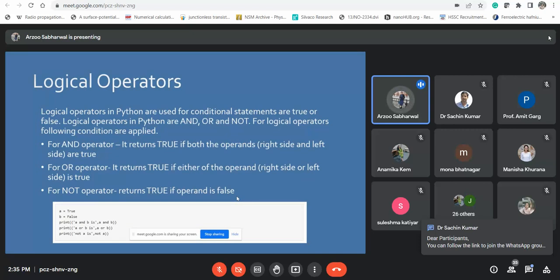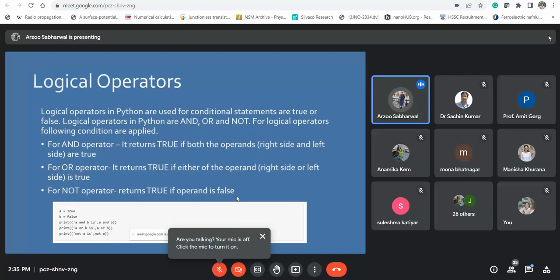The OR operator, on the other hand, gives true if either of them is true. The NOT operator returns true if the operand is false. So these are the three kinds of logical operators that we have. I will shortly show all of this in Python to you also.